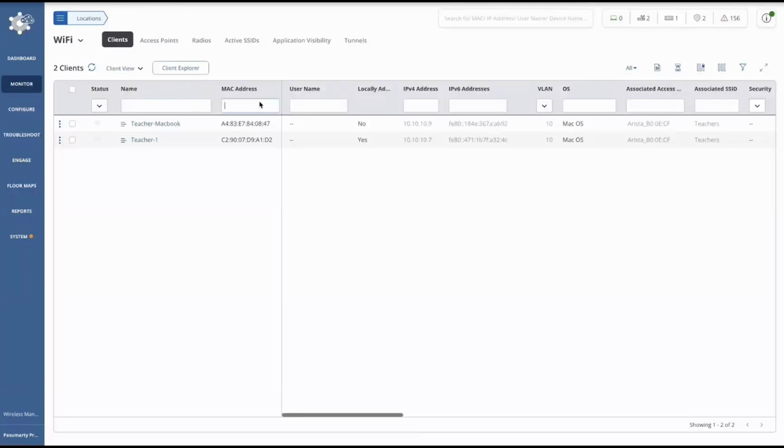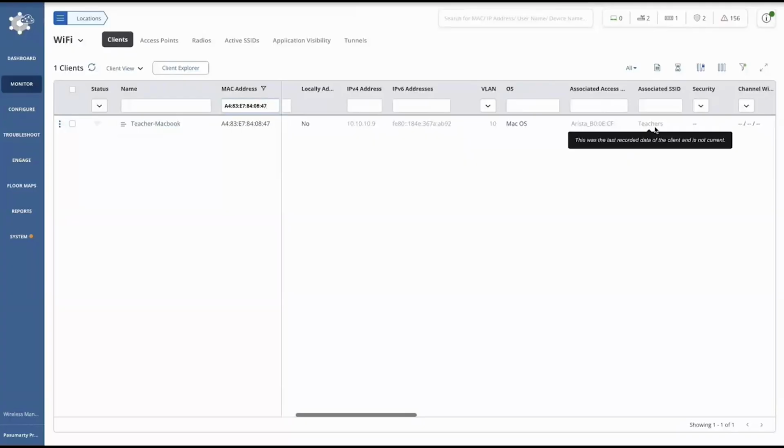Now, once we're switched to all, we can filter using the client's MAC address that was provided and pull up the required session details. And in this case, we can see here that the client's icon is grayed out, which means that it is currently not active or that it's not visible. As a result, the information that we're going to see here is going to be limited. But what we can still see includes the last assigned IP address of the client, which is 10.10.10.9, the access point it was last associated to, the VLAN ID that it was last assigned, which is VLAN 10, and the last connected SSID, which is teachers, which also happens to be our SSID of concern.